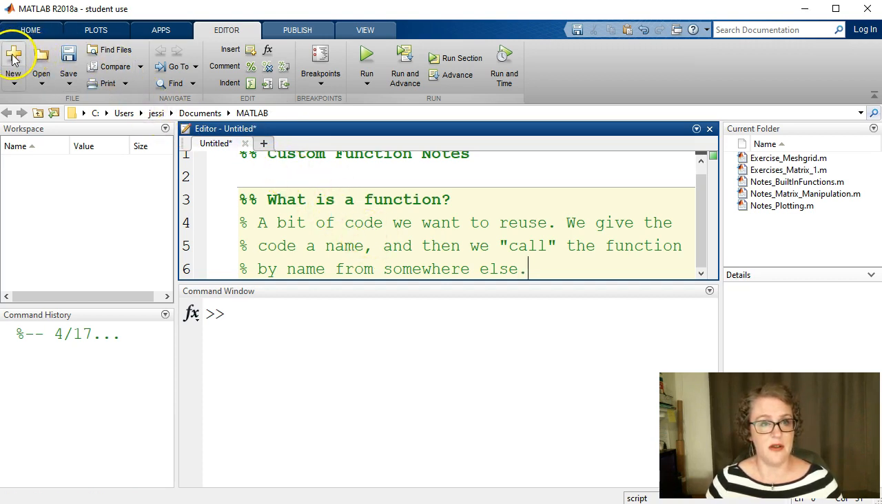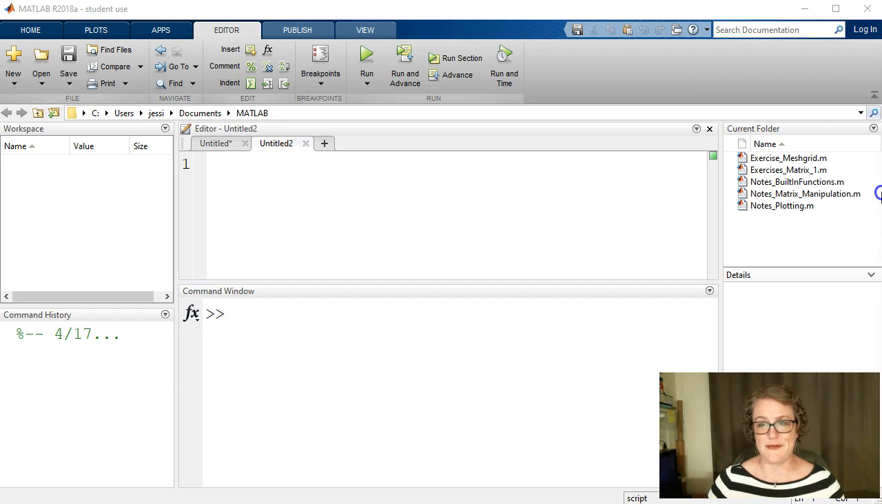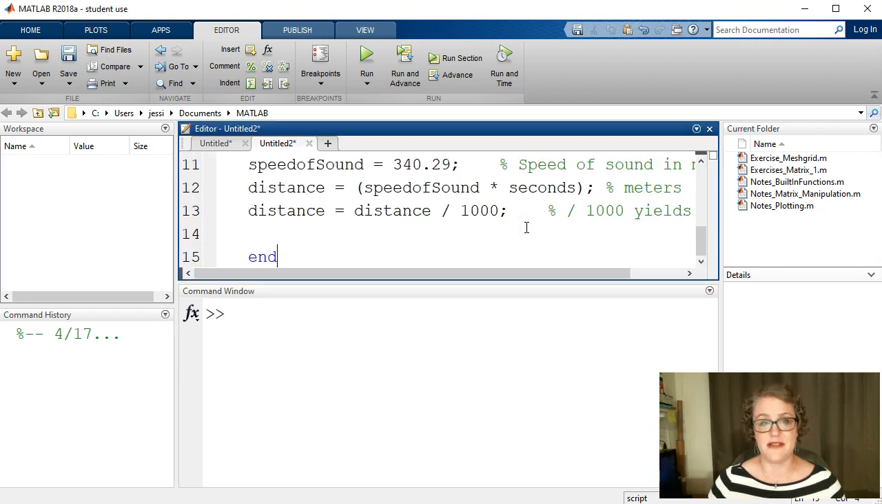So I'm going to go to New, open up a new document. I get a new untitled file here, and right now MATLAB doesn't know if this is going to be a script file or a function file, but they do look different, and I'll show that to you. So what I'm going to do is copy and paste a function I have ready to go, and we'll look at the pieces together and how it's used.